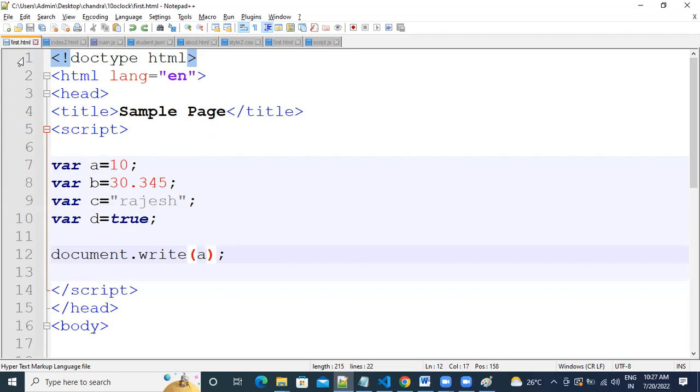Clear now? Then here a, b, c, d. What is meant by a, b, c, d here? So a, b, c, d are the variable names now. Whenever you are taking any variable name, we have to follow some rules and regulations. So those rules I will tell you here. Just observe step by step.